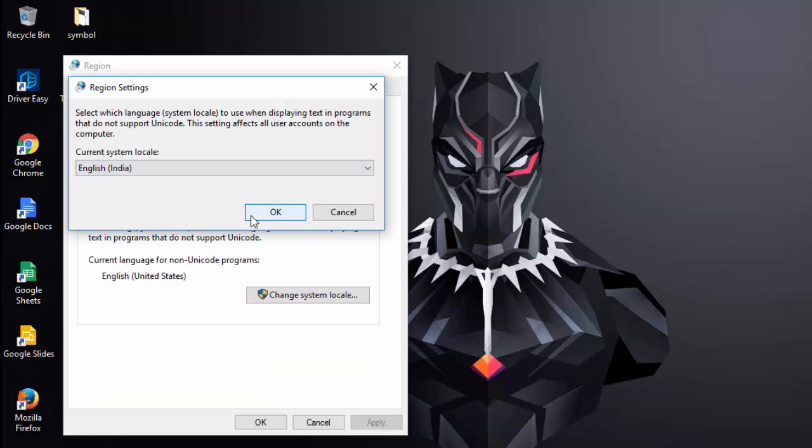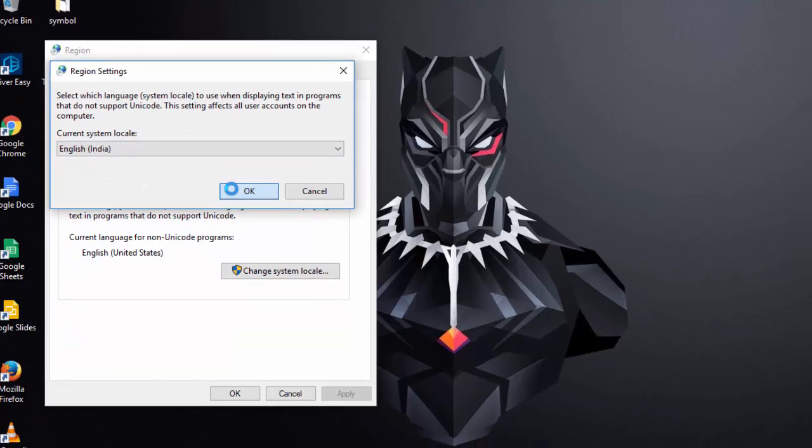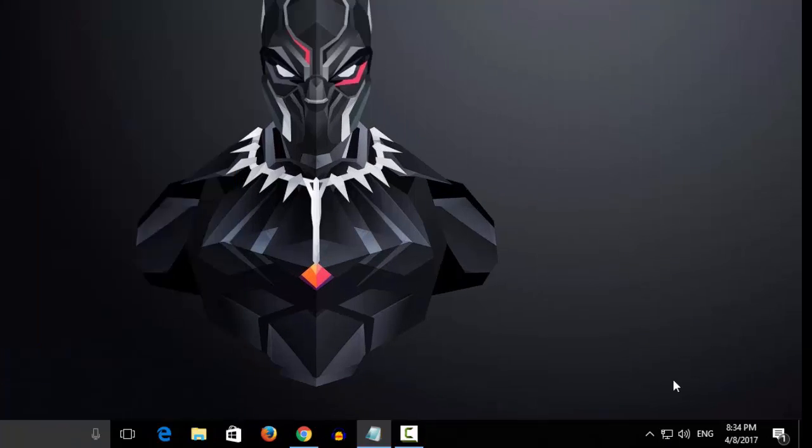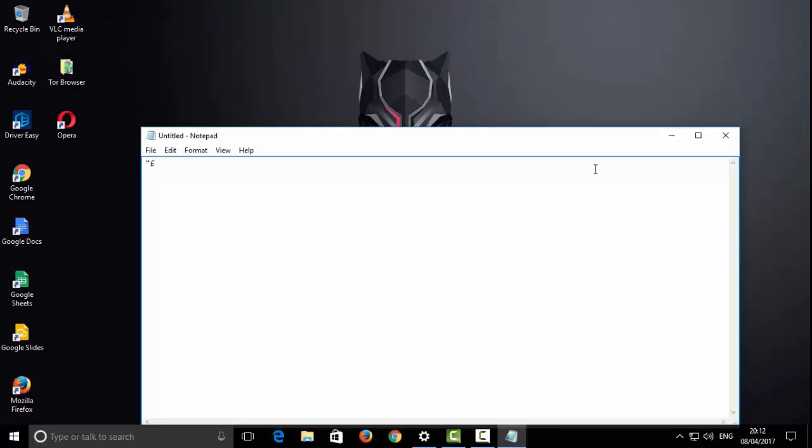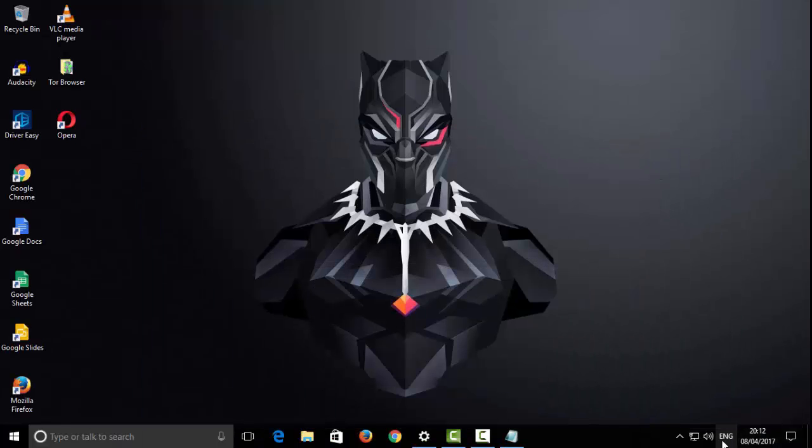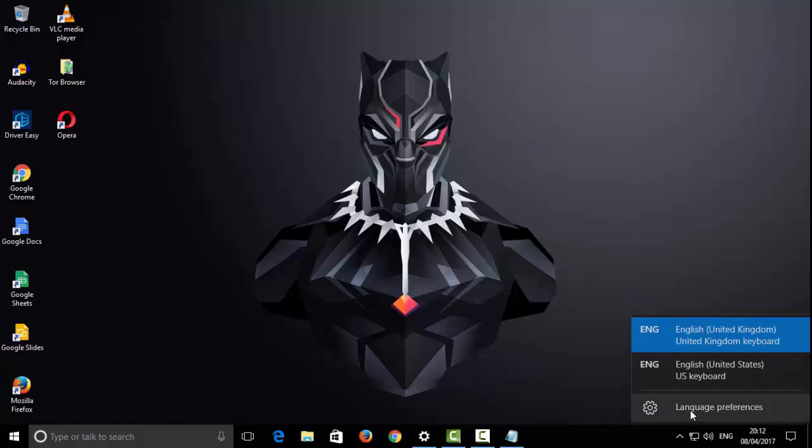And then when you click OK, you should have a reboot option or something like that, and then you should have a pop-up menu right here. So all you have to do is that you will see a menu like ENG, which stands for, of course, English here. Just click on it and click on language preferences.